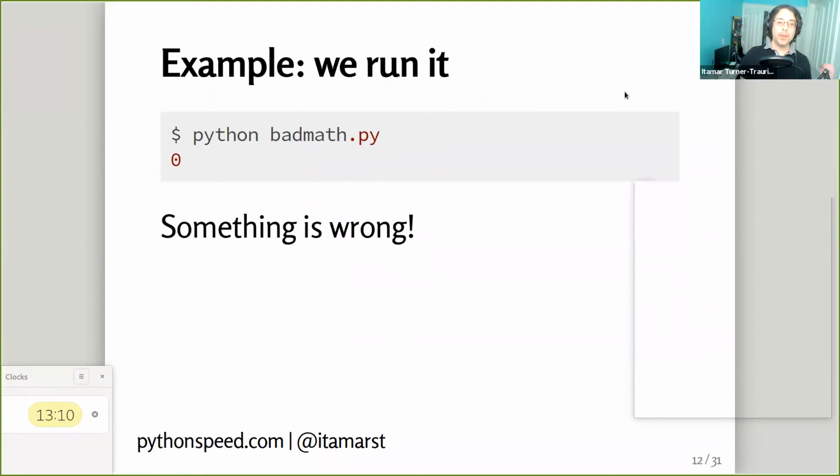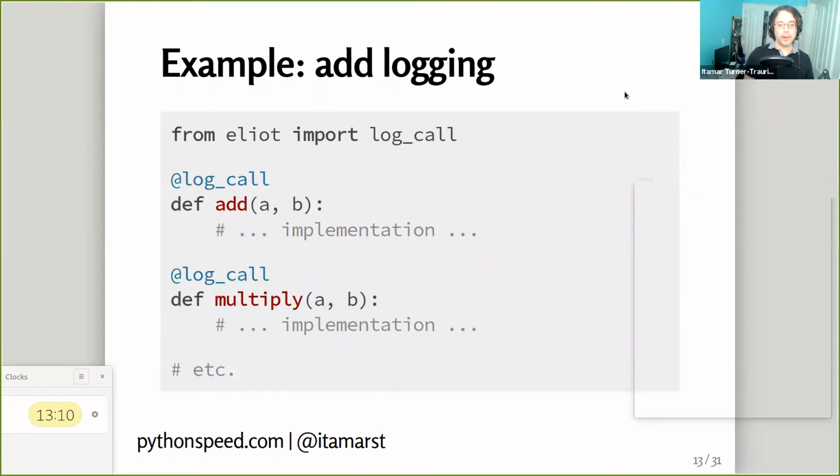When we run it, we get the number 0. So there's a bug in this code. And again, this code is utterly trivial, so you could just go and read it. But real code that you're trying to debug, it can be quite difficult, given hundreds or thousands of lines of calculations, to pinpoint where in there you introduced some buggy code. So let's add some logging.